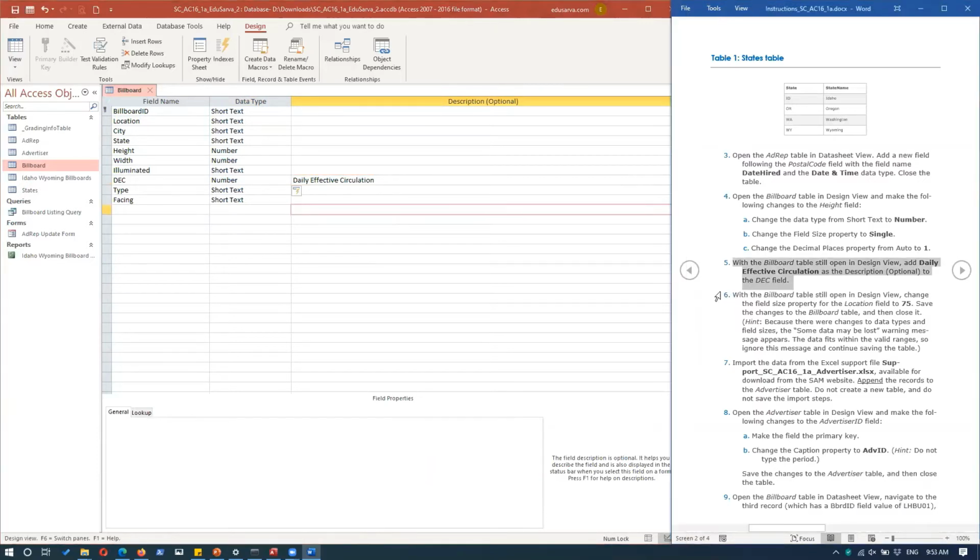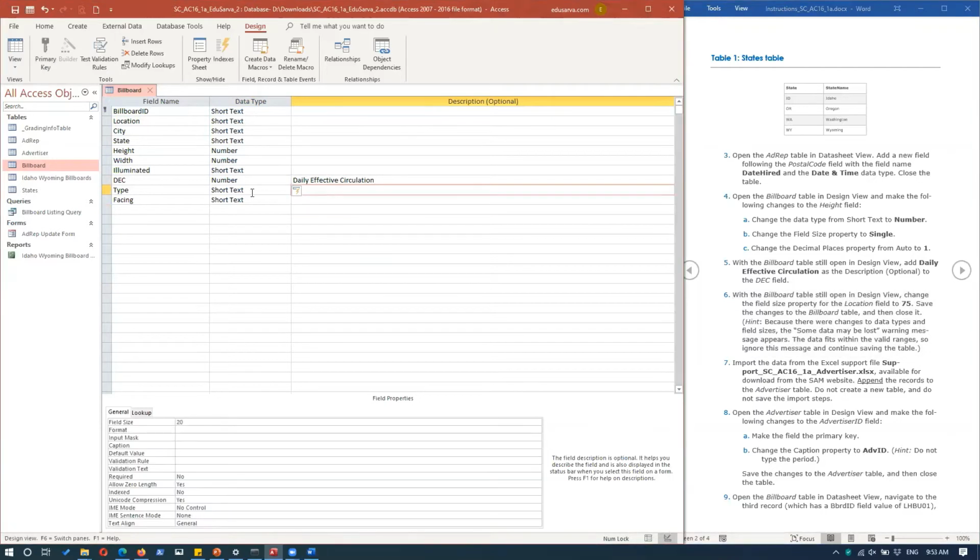Moving on to step number 6. With billboard table still open in the design view, change the field size property for location field to 75. So location field is over here. So we are going to change the field size to 75. Then we're going to save the changes.